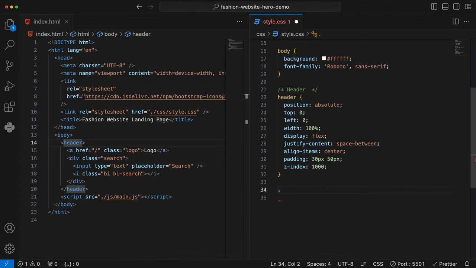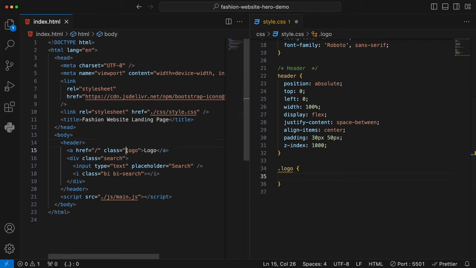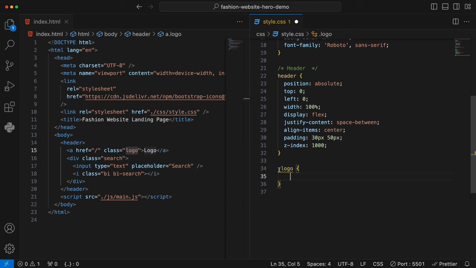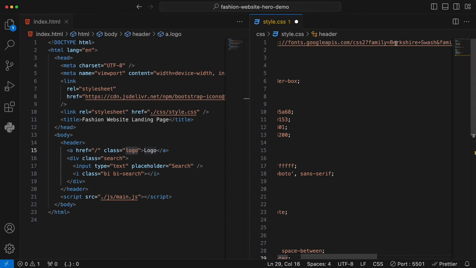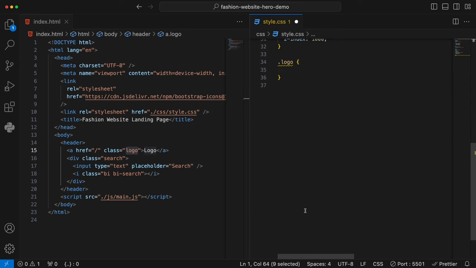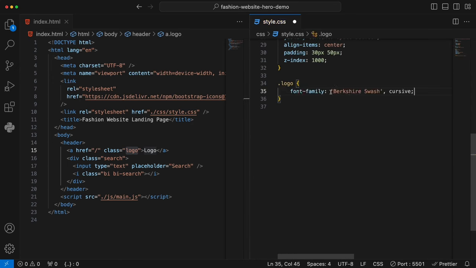So what I want to do to the logo, and we're just going to write a CSS for it because we give a class name of logo. So now we're using that selector, period logo, to find that class of the elements on the DOM. For the font family, the logo one, I want to use the one that we mentioned in the Google Fonts. So if you look at here, you browse to, which is this one that I want to apply to the logo. So here, I'm just going to say font family, that one, cursive.